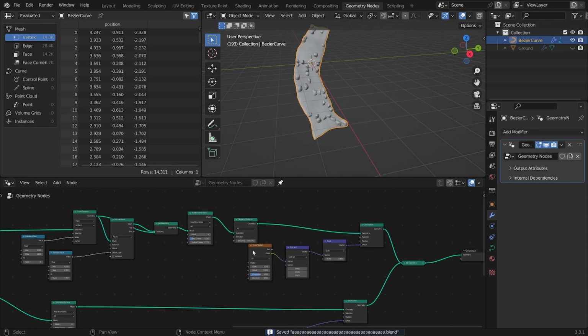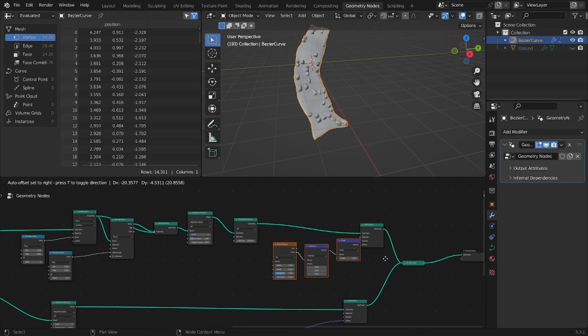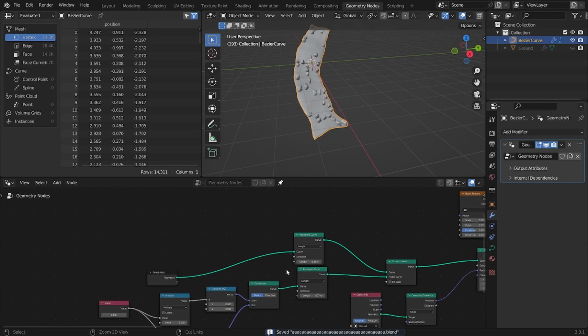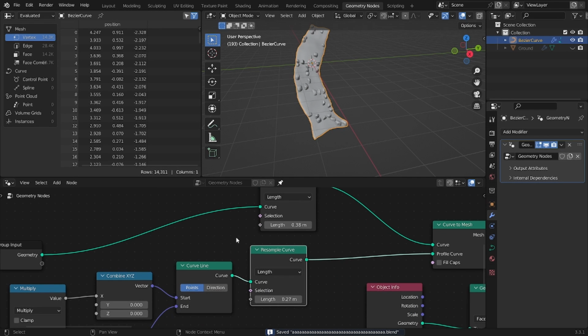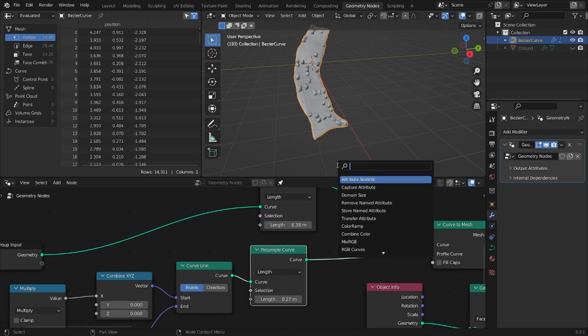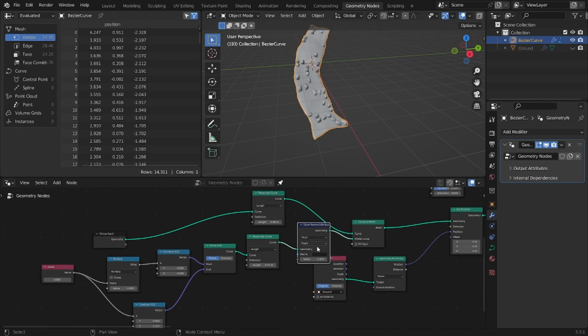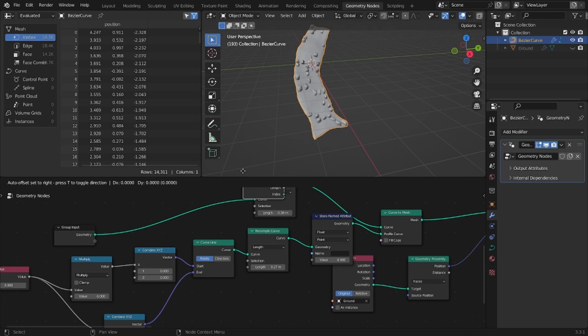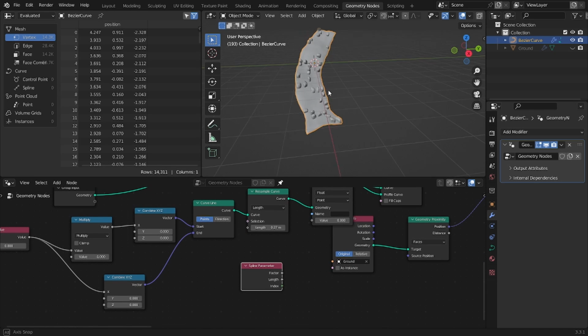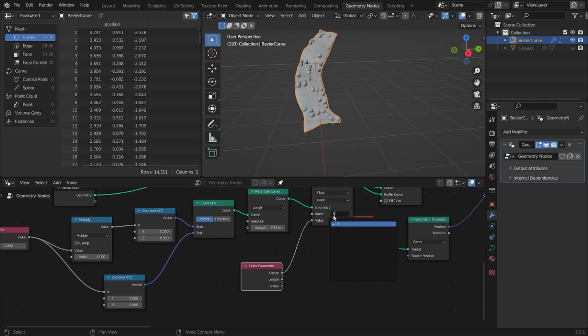So before we make some materials, I want to capture some attributes. So first of all, I want to capture the spline parameter of the length of this curve line. So let's add in a store named attribute. So this, if you don't know, the spline parameter is where we are on the curve. So it's gonna give us a gradient from 0 to 1 from here to here. So now we can add in the spline parameter in the value, and let's name it something like x.